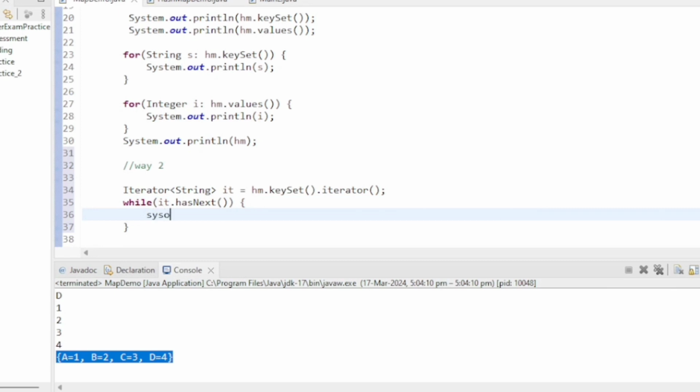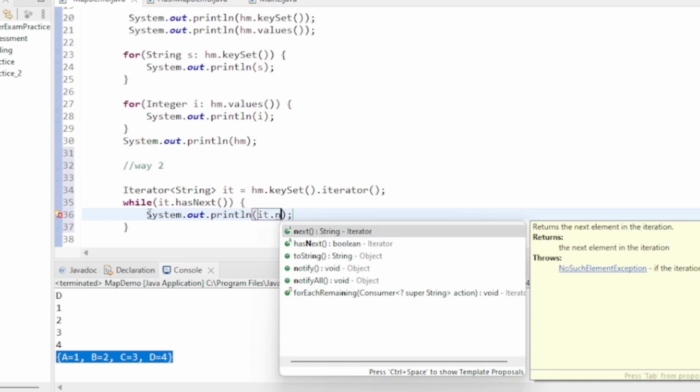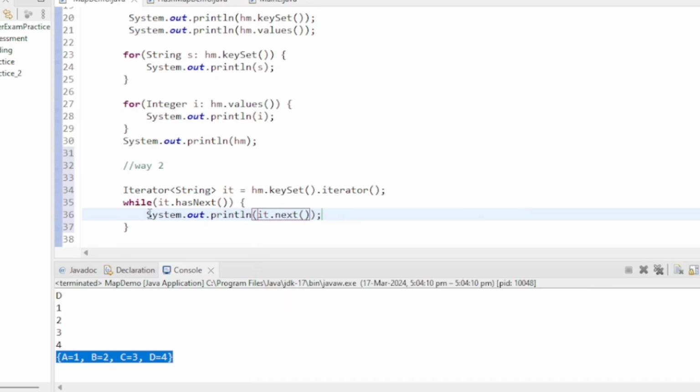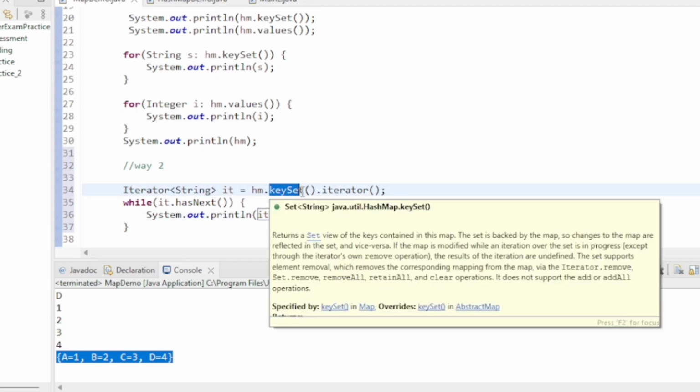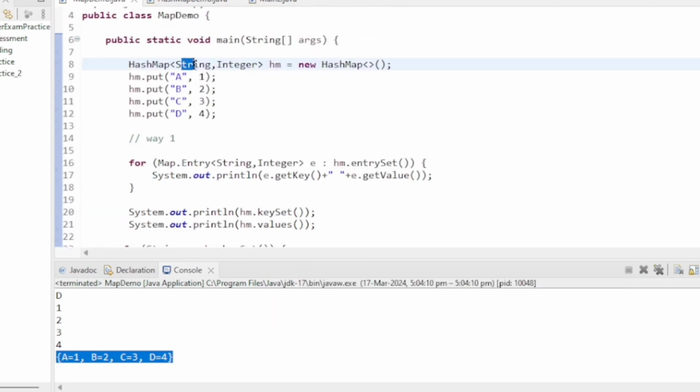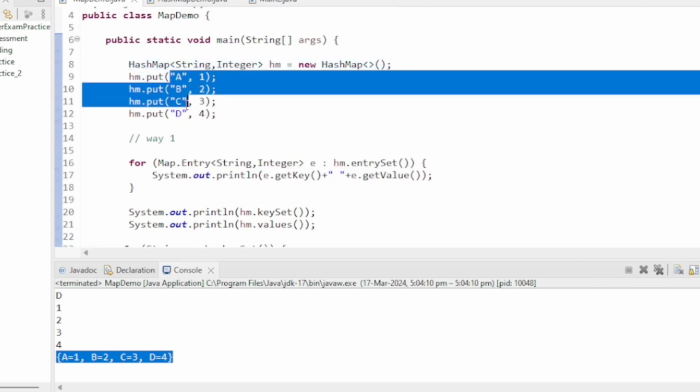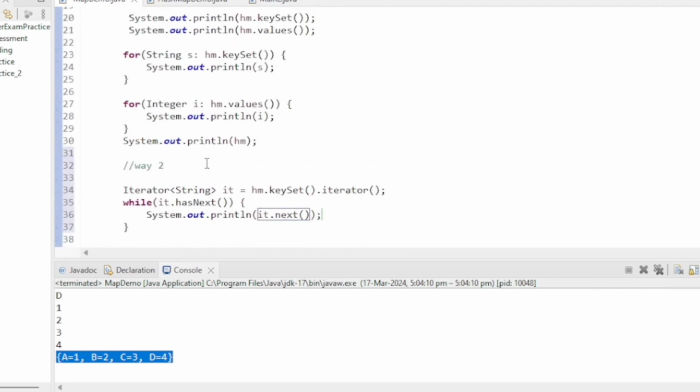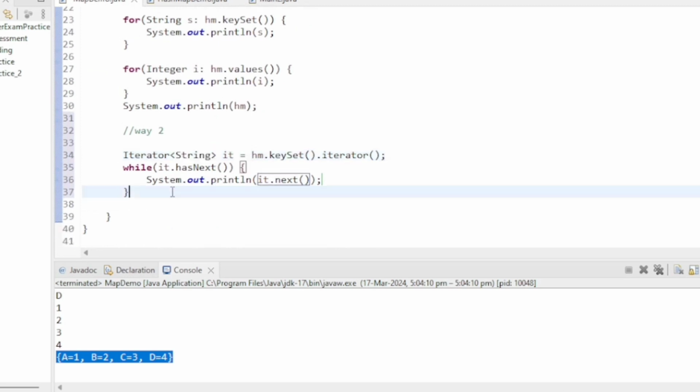So next, sys out item dot next. So this next method will give you that ultimate value. Okay, so obviously this next method will give you a string type value. And why I am using a string, I think that is clear for you. Here I am traversing this key set. So here our HashMap key set means the key values are in string type. And I want to traverse these keys only. That's why here I am using string. I think that is not a problem for you. You can understand it, right?